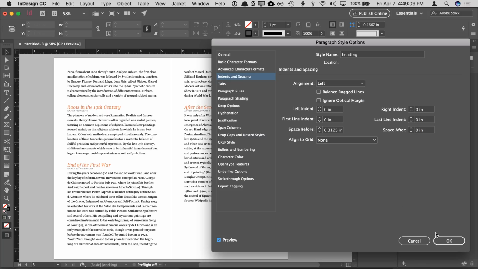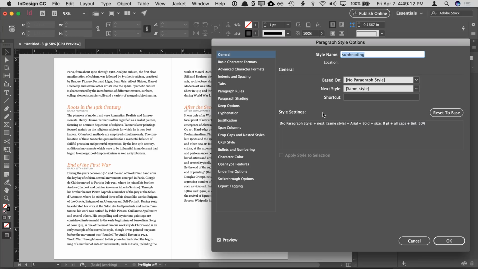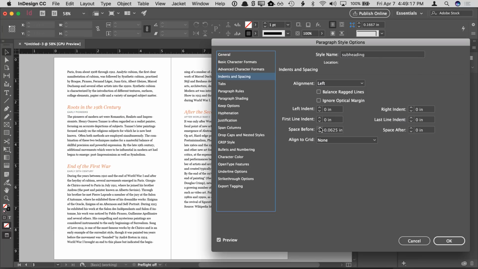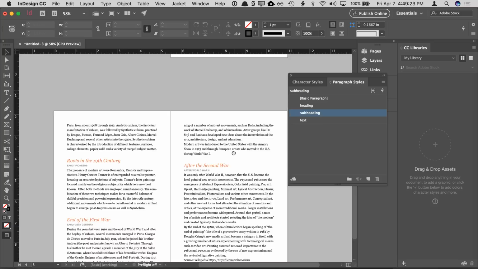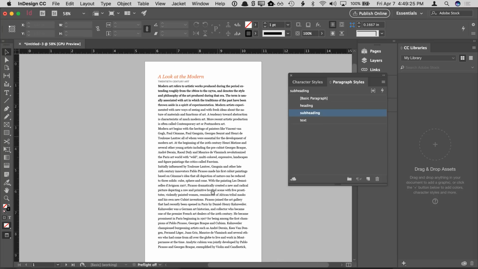Very nice. I can double click on subhead. Again, preview's already checked now that I turned it on, and I can add just a little bit more above the subhead, and that looks better. My type, the text style that I have, it's really hard to know where paragraphs are because there's no space between paragraphs.